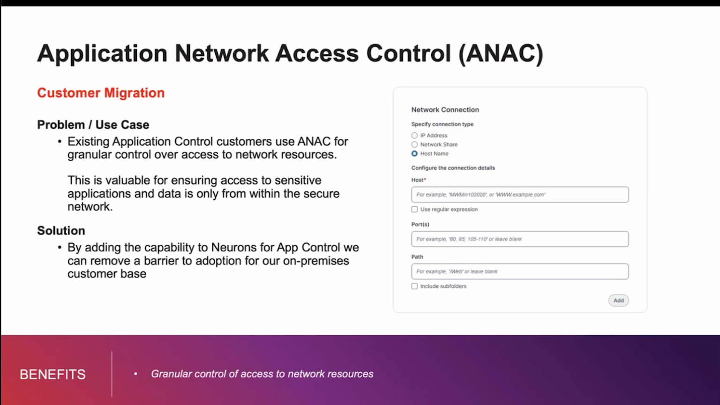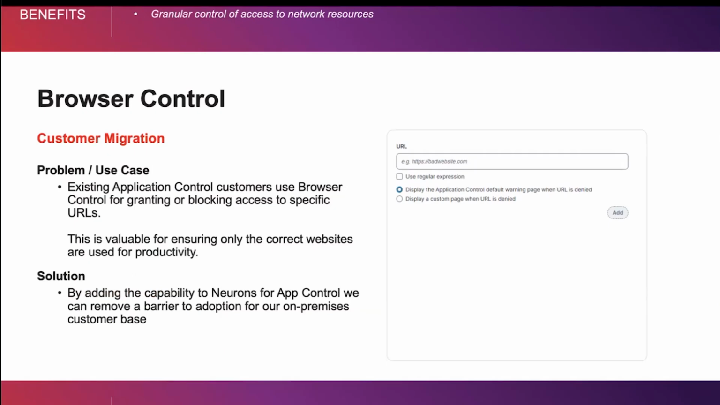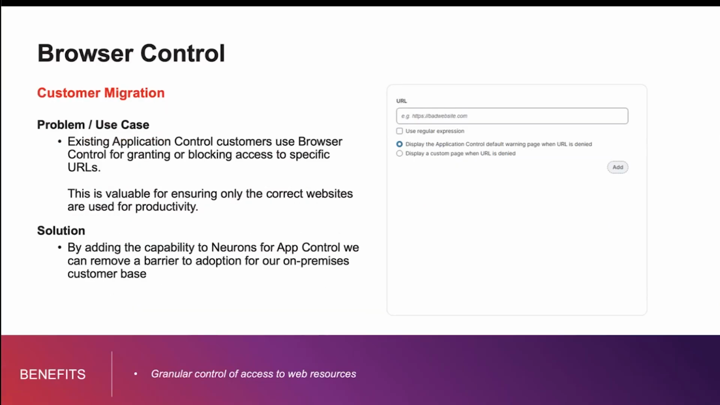Similarly, on the next slide, we have browser control, which is the ability to deny access to specific URLs. And you can go even more granular if you want to. You could, for example, deny access to bbc.co.uk, but allow access to bbc.co.uk/weather. So you're still allowed to look up the weather reports, but you're not allowed to read the sports news. You have that level of control with browser management.